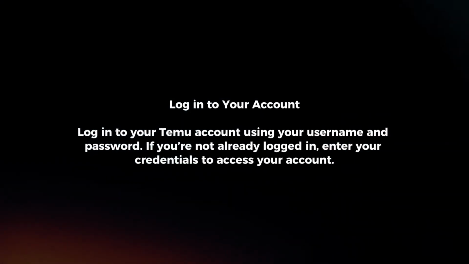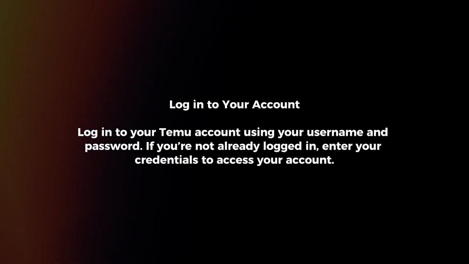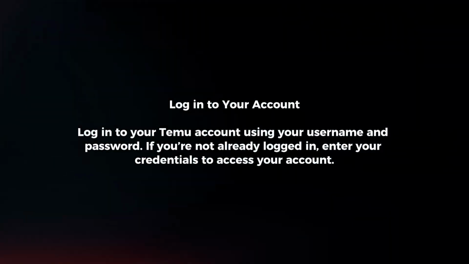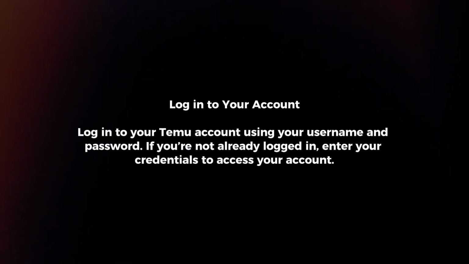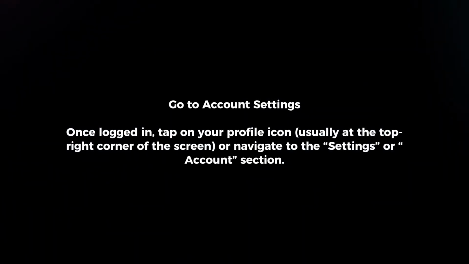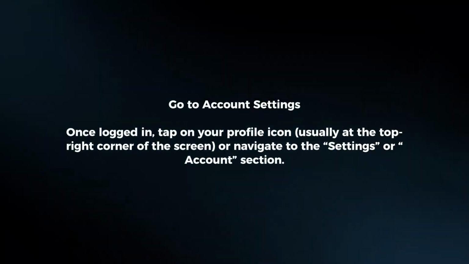Log into your account. Log into your Temu account using your username and password. If you're not already logged in, enter your credentials to access your account. Go to Account Settings. Once logged in, tap on your profile icon or navigate to the Settings or Account section.